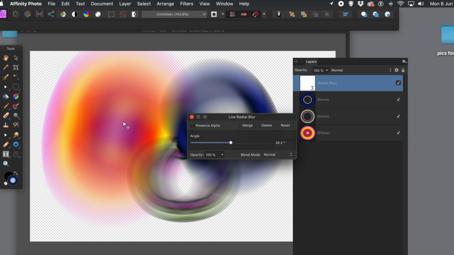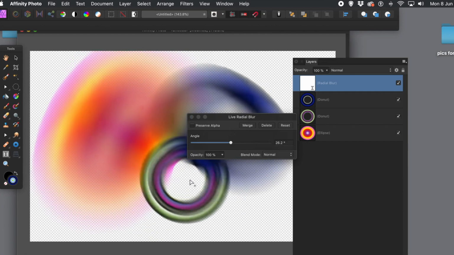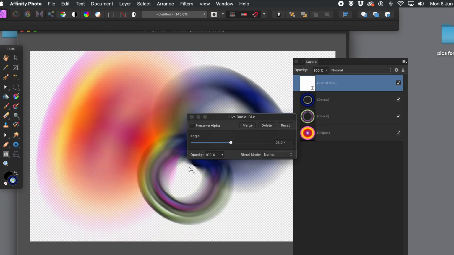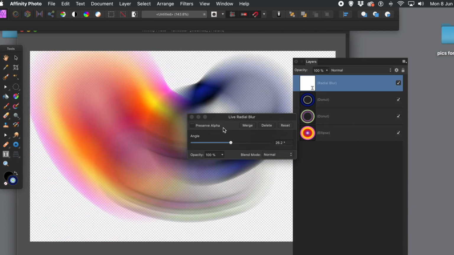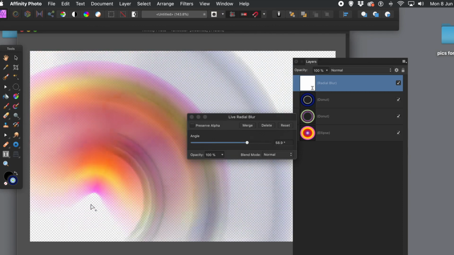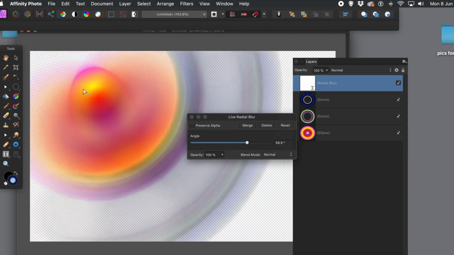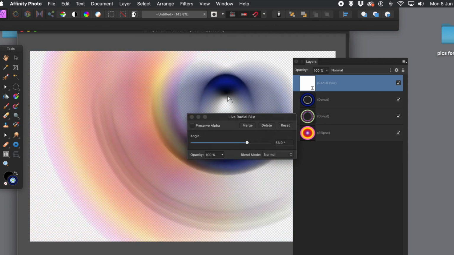And what you can do, you can change the origin point, so you can just move that around. So you can maybe emphasis on the circle there, or maybe on one of the donuts, or maybe completely away from all of the shapes. And you can keep moving those as well as changing the value of the angle. So you can create some very unusual sort of rainbow-like, weird, colourful effects.